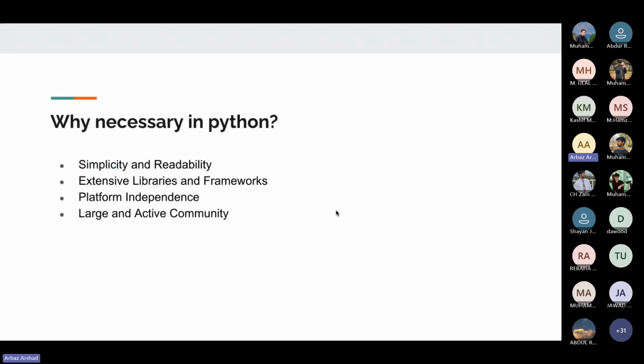Why is Python necessary? Why is it necessary that we should do machine learning only in Python? Because we have a lot of other tools to do machine learning. Like we can do it in MATLAB, and recently TensorFlow, which is a Python library, has added some JavaScript functionality. But why is it necessary for us to do it in Python?